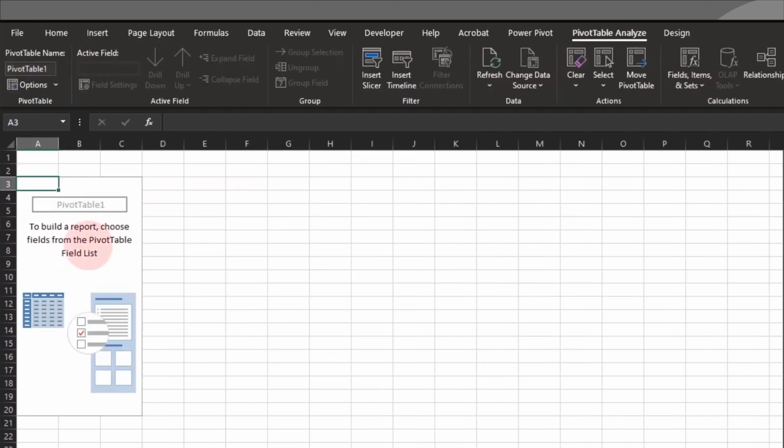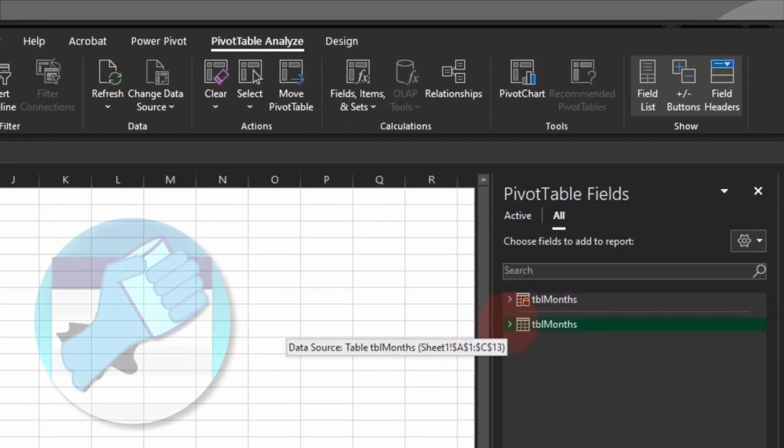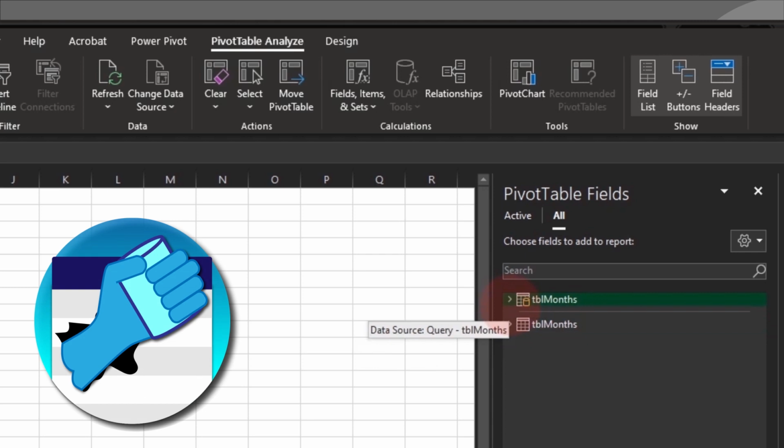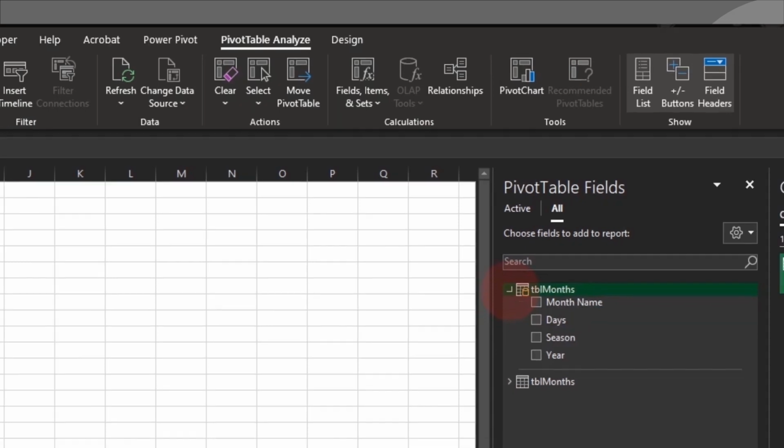You'll see the pivot table placeholder and a new sidebar called Pivot Table Fields. There are two options for the source of our pivot table, both called TBL months. The difference is the little cylinder in front of one of the tables. It looks a little bit like my logo. I wonder where I got the idea from. Click the arrow next to the data model TBL months and our column headers will appear.